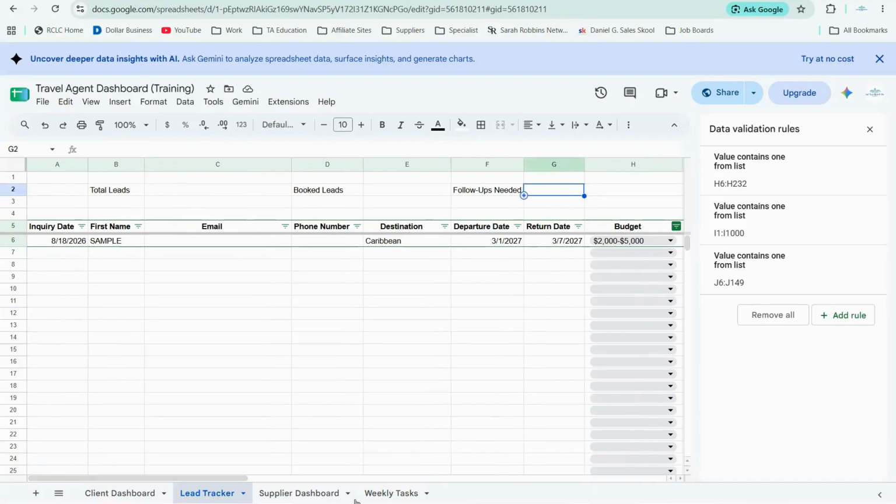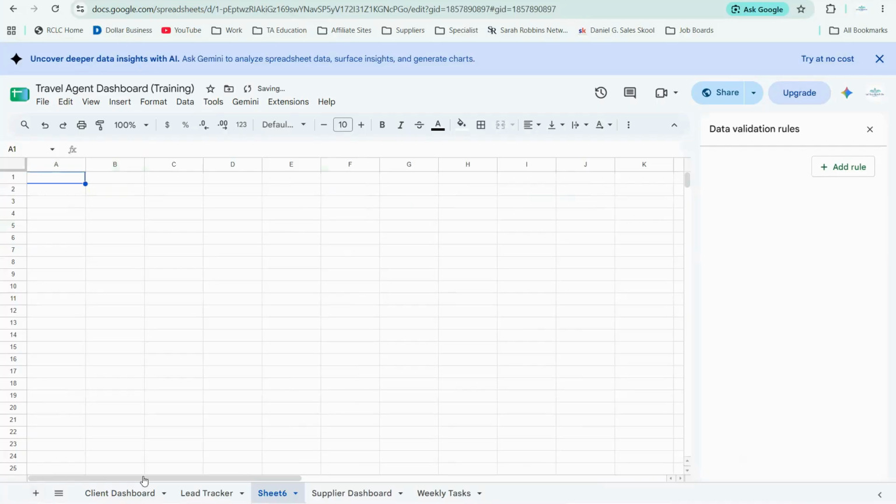Next thing is going to be we're going to build your supplier commission rate. You're going to go down to the plus sign at the bottom. It's going to do another sheet for you. You can double click where it says sheet 6 or whichever sheet number that you're on. And then you can do supplier commission.